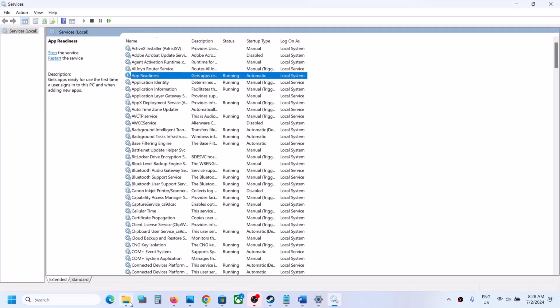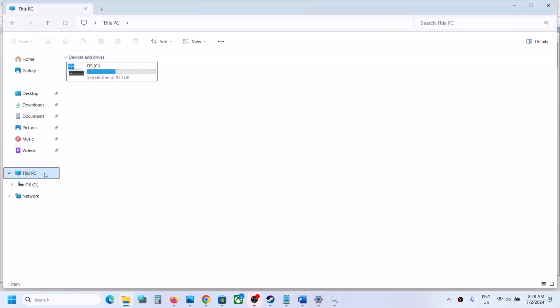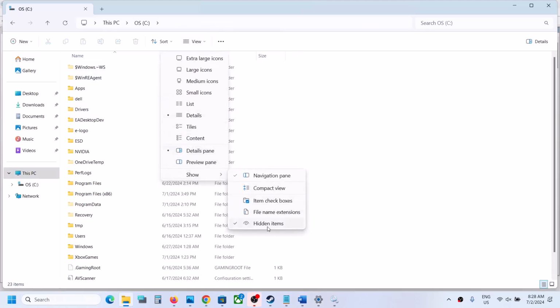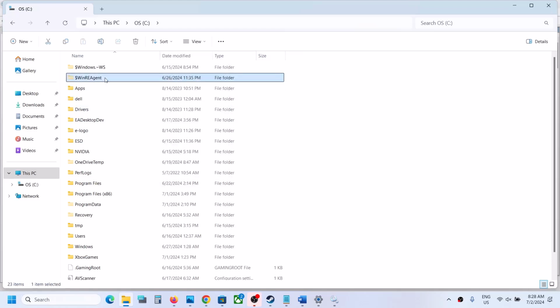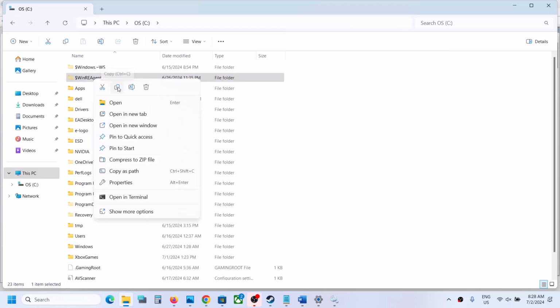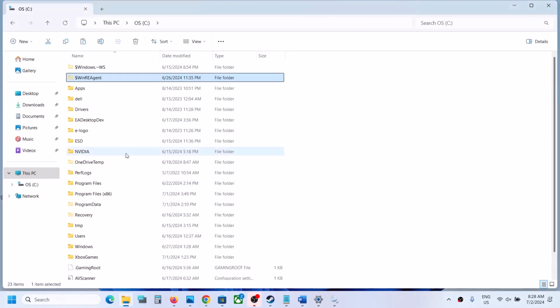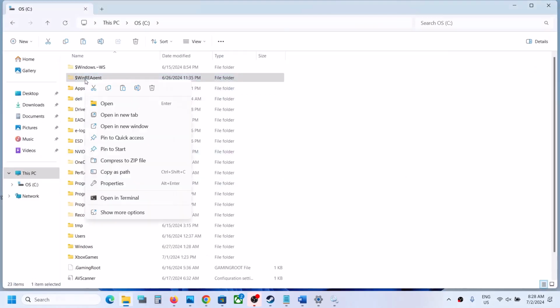Still you're unable to update, then open File Explorer, go to this PC, open C drive. Now over here on the top, click on View and then select Show and then put a check on Hidden Items, and then you should be able to see WinREAgent folder. If you don't see WinREAgent folder, you can skip this step, you can follow the next step. But if you see WinREAgent folder, you can just copy this folder and then you can create a backup. Now once you have a backup, you can delete this WinREAgent folder.